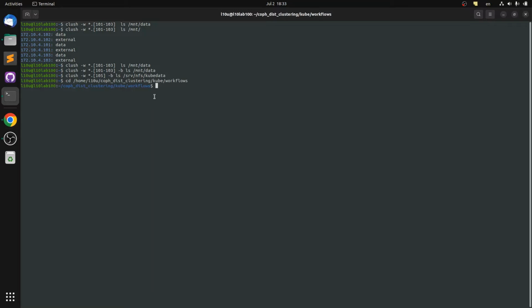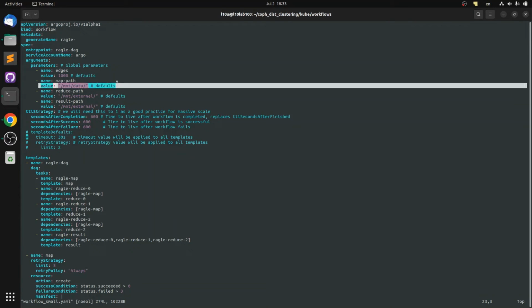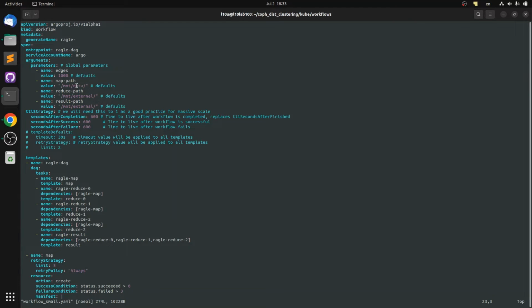Let's go into our workflows directory that we talked about earlier. Let me just ls here. So we have 2 workflows here. We have a small workflow, let's look at it. This workflow is just for testing, but it's going to create 1,000 random edges with a random world graph, and it's going to cluster them with an algorithm that we talked about, the modern version of the MinHash, and write the output to this directory.